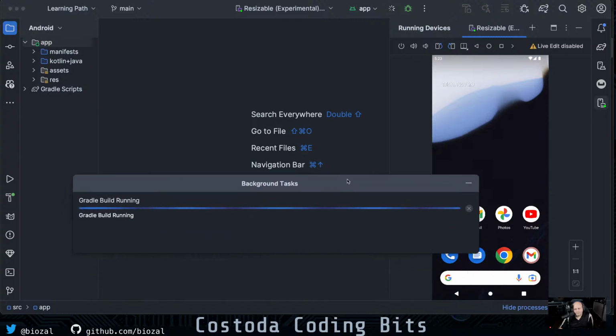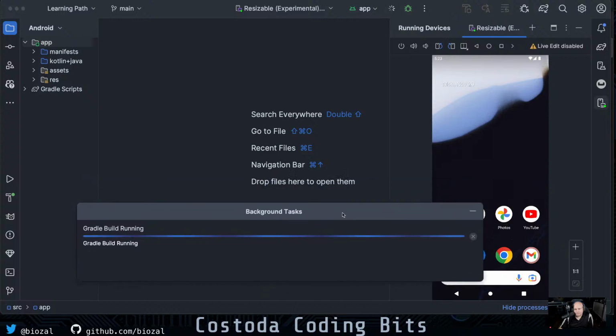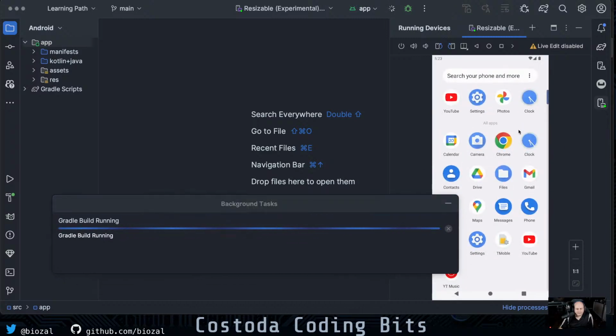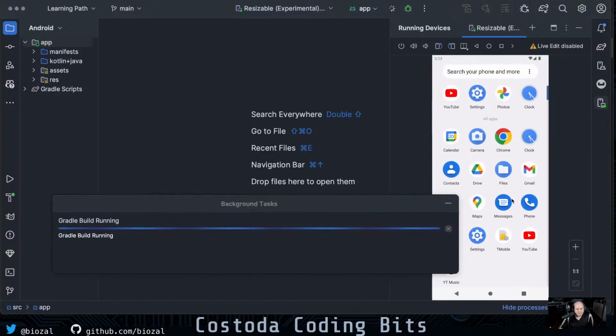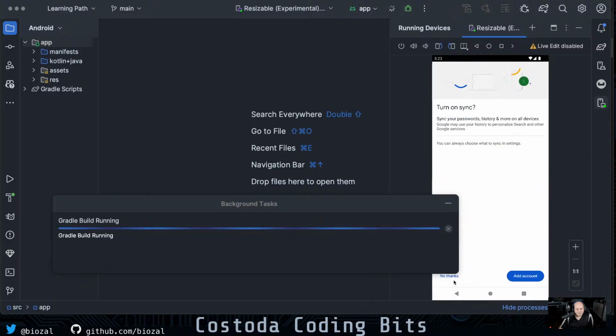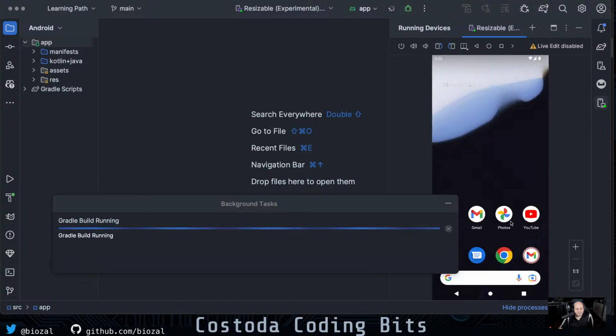But I'll say that the emulators on ARM based Mac, you know, the M1, M2, M3 processors, if you get the ARM images, man, they are super fast. If you've been doing Android development for a long time, I'll tell you right now, this is like night and day performance compared to x86, which is just terrible still to this day, if you ask me.